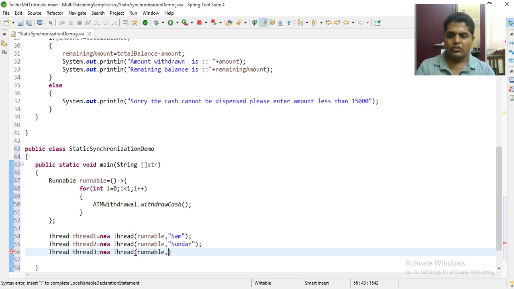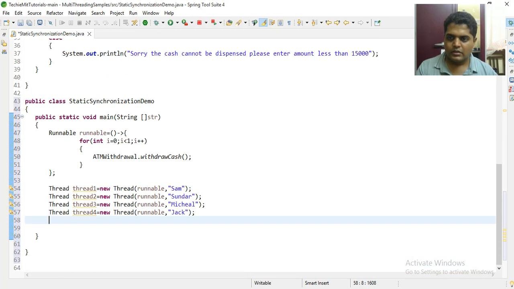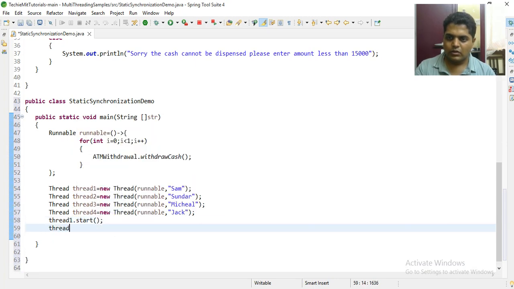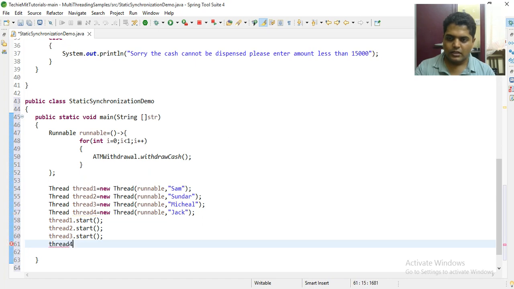We have overloaded the runnable constructor method, and let's say he's Michael. And let's say thread 3, 4, new thread, runnable. Say Jack, his name is Jack. Okay, so we basically have 4 threads, and we are going to start them. Thread 1 dot start, thread 2 dot start, thread 3 dot start, thread 4 dot start.